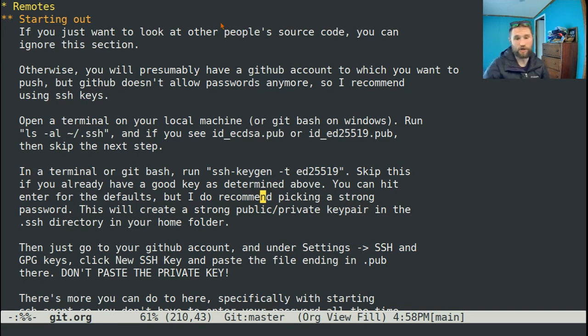And then you just go to GitHub and add the public version of the key under Settings, SSH and GPG keys, and you give it a title, and you put the .pub key in the little spot where it tells you to put the key, and then click Add new SSH key.